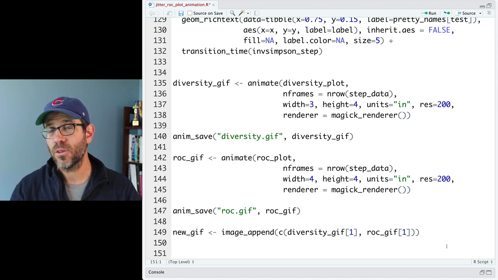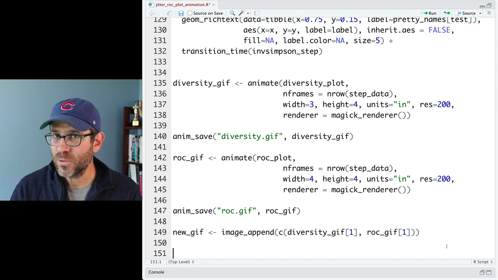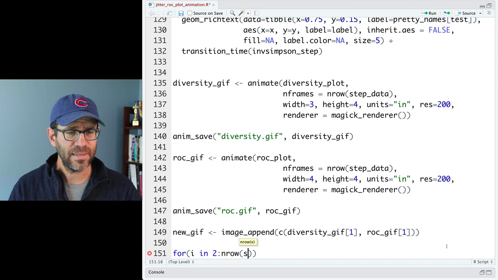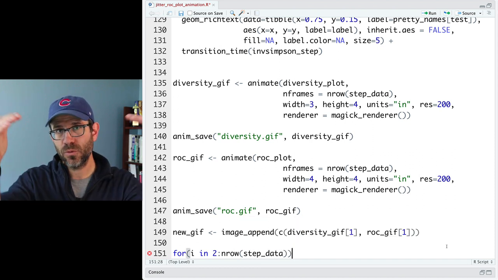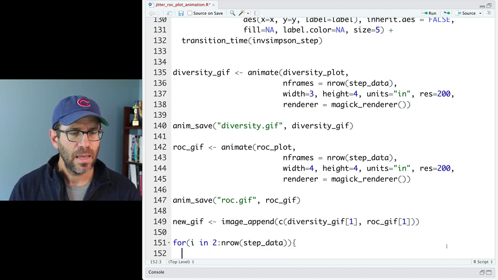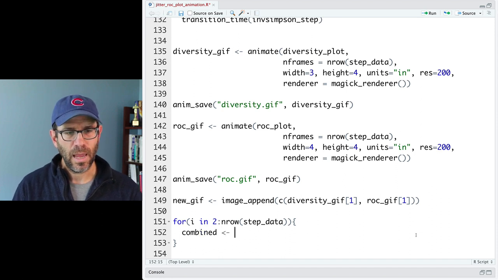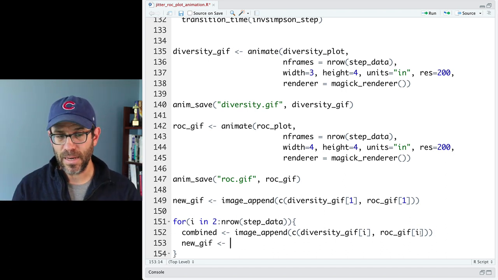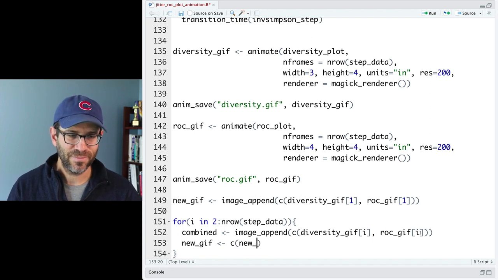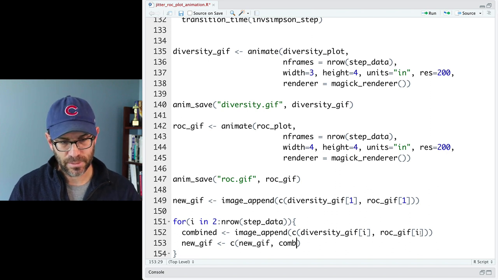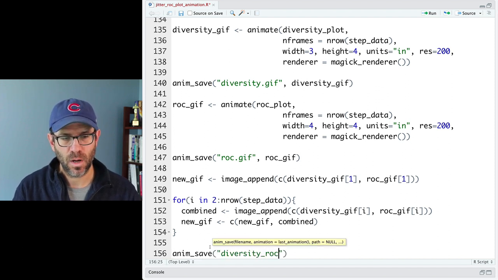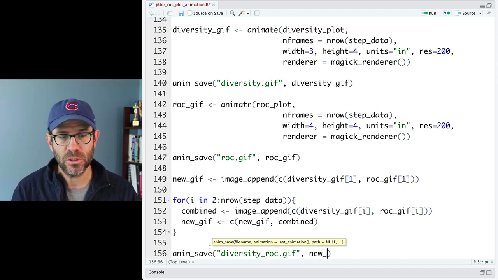What we now want to do is loop over all of the other images to make a big new GIF. And to do that, we're going to use a for loop. And so we'll do for i in 2 colon, and we're going to do n row step data. Right? And so that will then go through all of the frames in the GIFs. And we can then do combined, and that we're going to do image append like this. But instead of one, we're going to put i. And then new GIF will be the combination of the original new GIF, or the new GIF from the previous iteration, along with combined. We can then save the output here, again with anim underscore save, and I'll save this as diversity rock GIF. And the object we're going to save that to is new GIF.